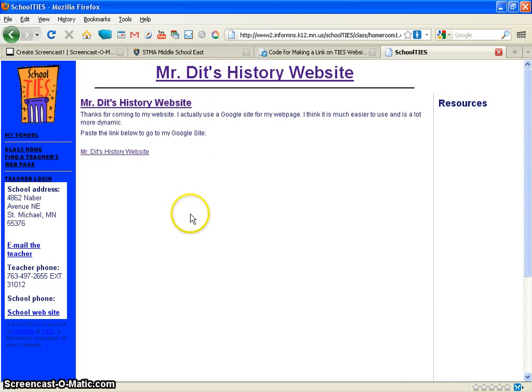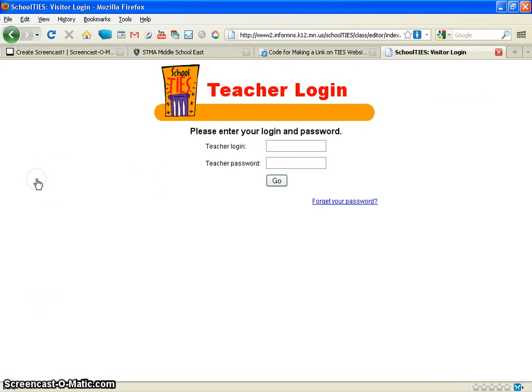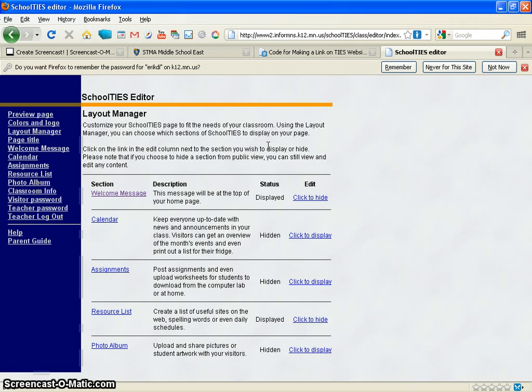I also removed everything else from my Ties page, so I got rid of all my resources and my agenda, because no one's going to use that. This is the only thing that shows up. So I'm going to show you how to make these links. It's nice looking and easy for parents, so you can just put a hyperlink in here so they can go to your Google site. So if you log in, you could edit just your welcome message. I'm going to show you how to do that.